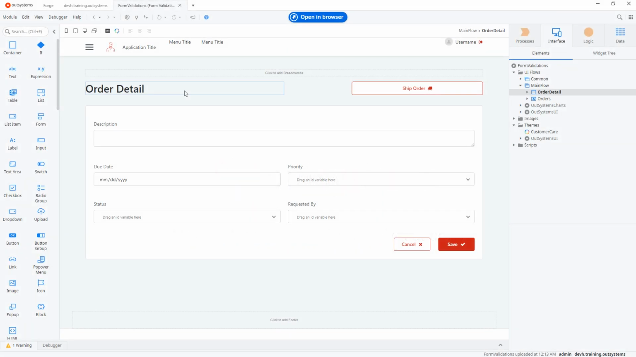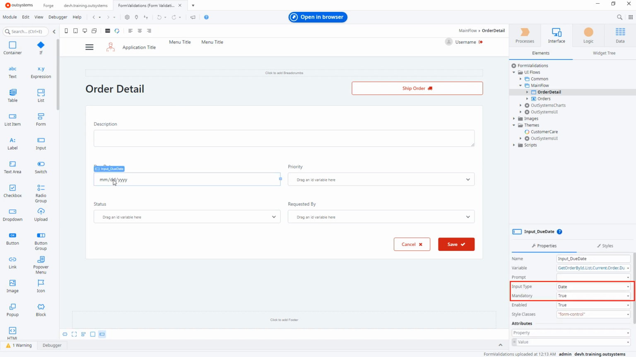In this demo, we will see how built-in form validations of input fields work in OutSystems. In this module, we already have the order detail screen, with a form containing input fields related to an order. If we select the due date input field, we can see on its properties the input type of the field being a date and the mandatory field set to true.